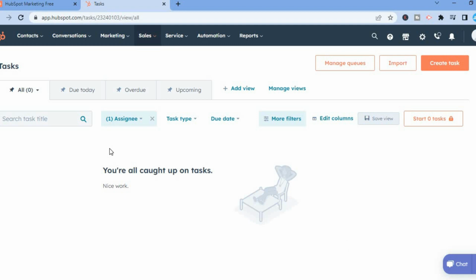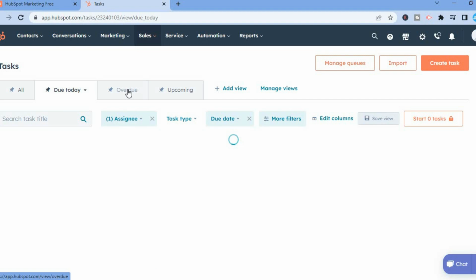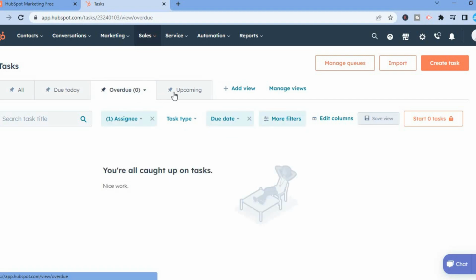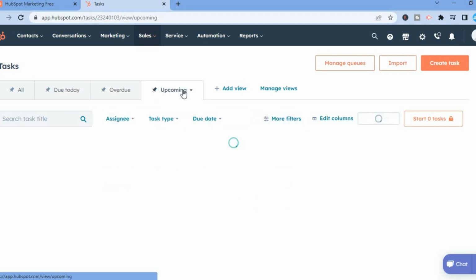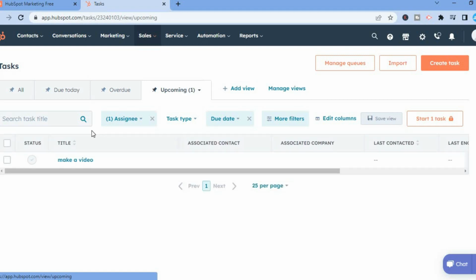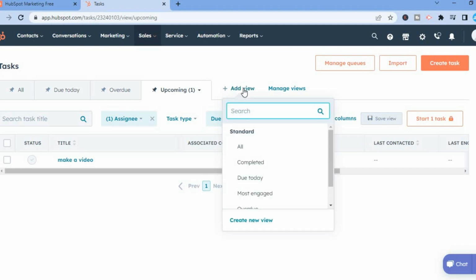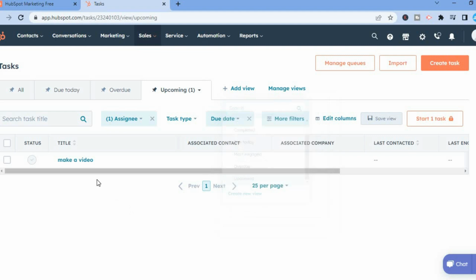Now to view that particular task, all you'll have to do is go to the top menu option right here, as I said, you'll see due today, you'll also see overdue. But to view an upcoming task, all you'll have to do is tap on upcoming. Then you can see the task right here. And by the way, if you want, you can tap on add view, and you could change the view as you can see right here, or you could create a new view if you want. So for example, you can see the task that I've created right here.